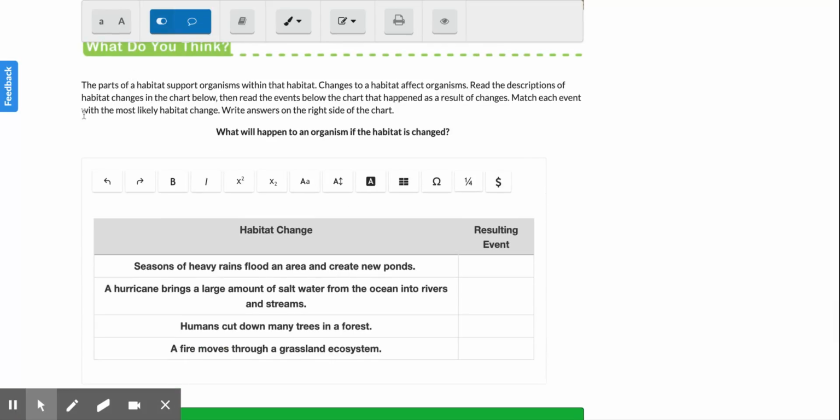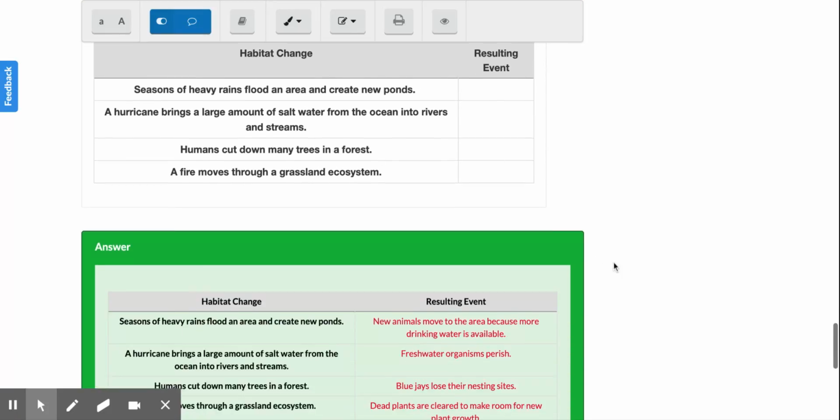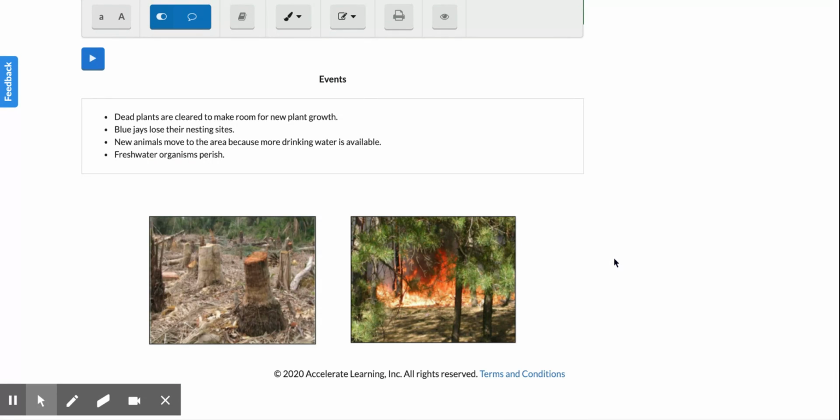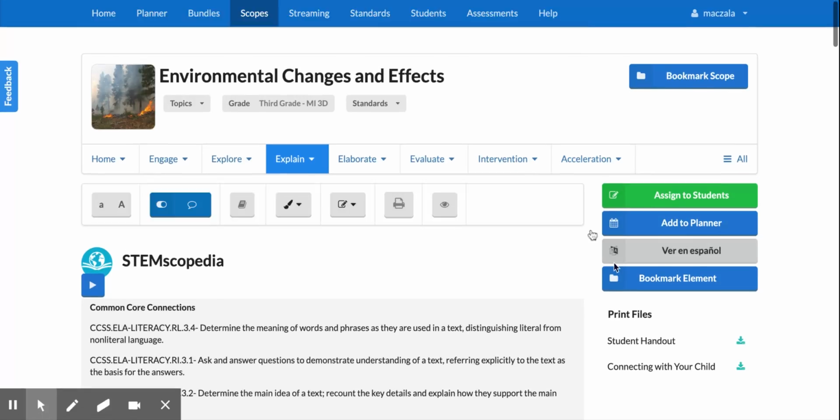Then down here it says, what do you think? So you're going to read this, and what will happen to an organism if the habitat is changed. So you're going to read these and say what happens. Don't look at those answers. And then when you're done with that, you will go back up to the top and press turn in. Now, of course, mine is on the teacher view, so you won't see that. All right, you guys, please let me know if you have any questions at all.